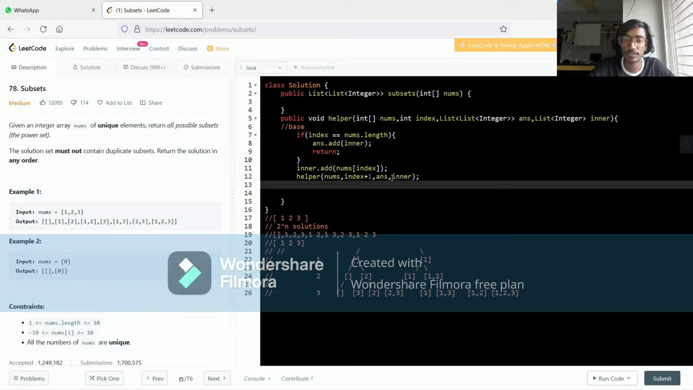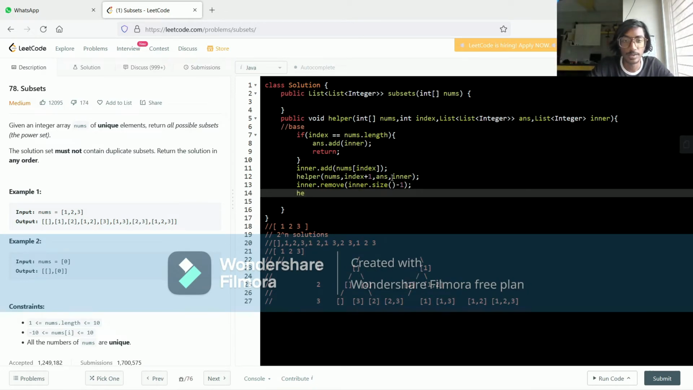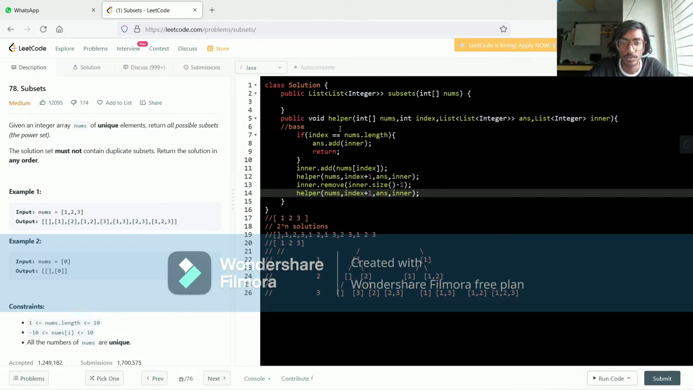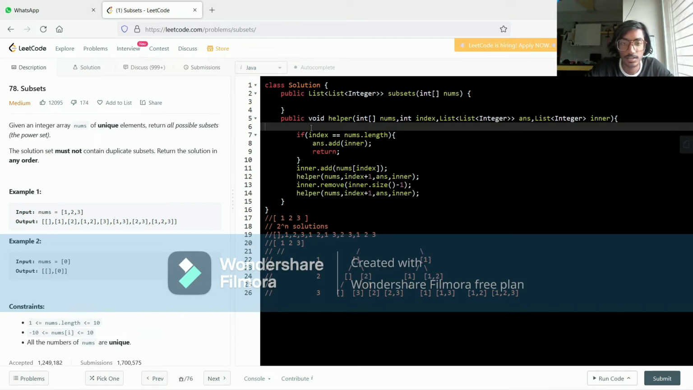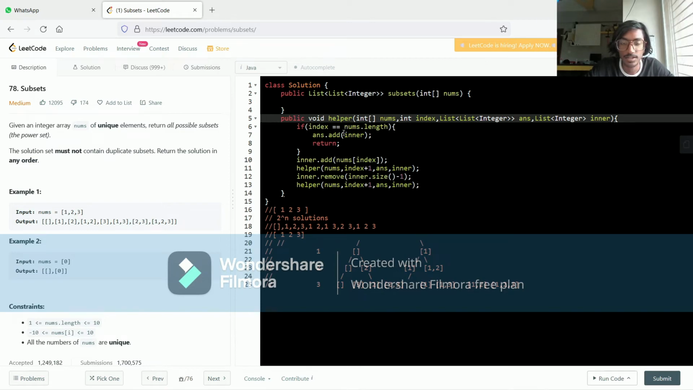Now we need to do it for when we are not considering the value. So inner dot remove at inner dot size minus 1. We need to remove the last element which we just added. Now we do the recursion call again, the same call, kind of similar, except the inner list parameter is changed. Yeah, so this is it. Let's check the nums dot length. Okay.